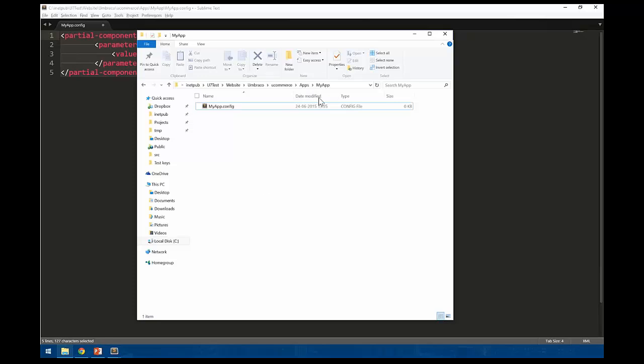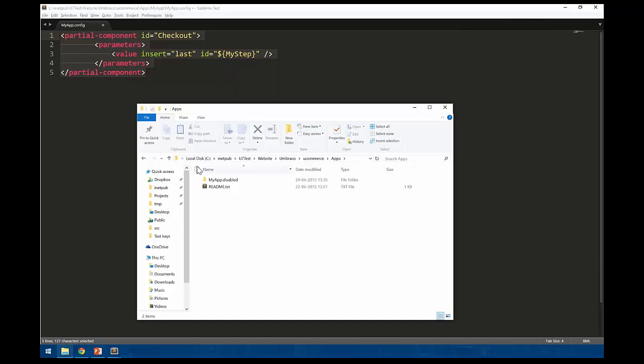And so disabling an app is just a matter of removing it altogether, or simply adding the disabled extension here, and that will also cause uCommerce to not pick it up, so you can sort of enable and disable stuff. And this is actually a system that we're using ourselves for certain versions of uCommerce to ship additional capabilities.